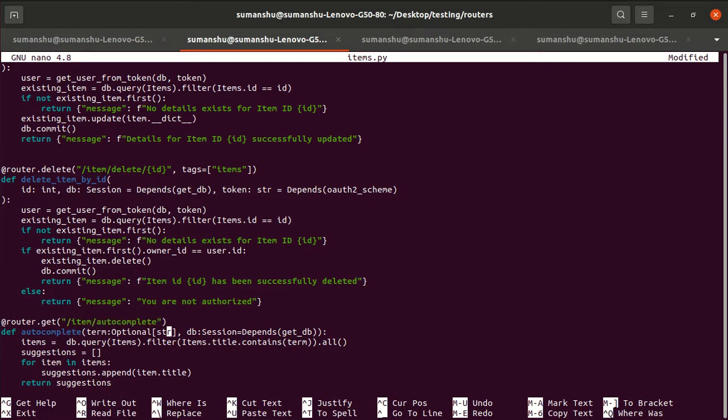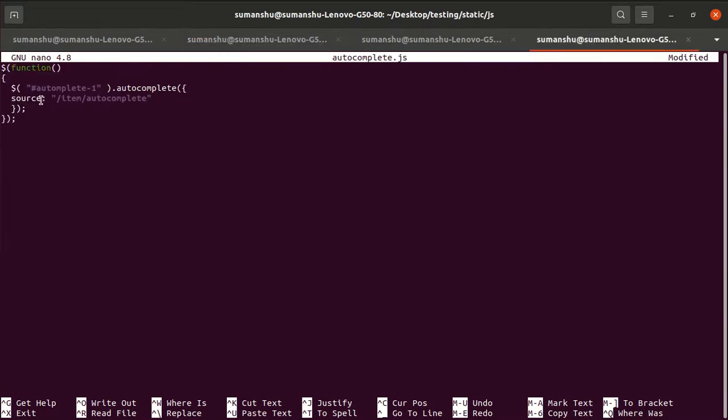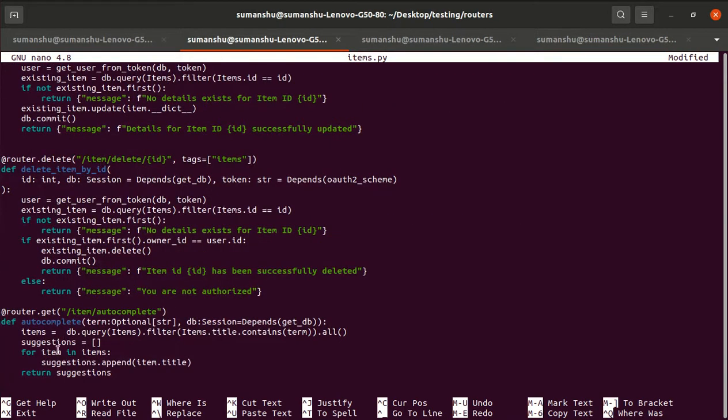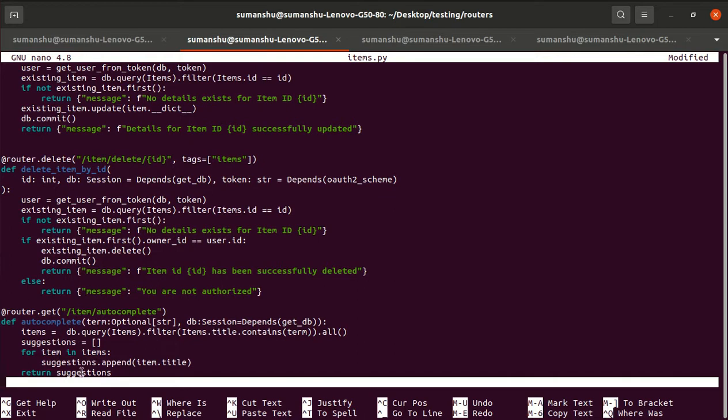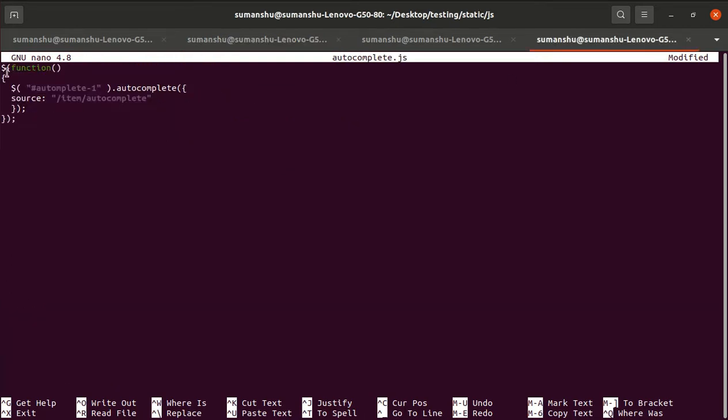Okay, so we have to wrap our function. Now once this JavaScript is called, it will check this source, item slash autocomplete. It will find a function at this path. And what is this path? This path has our inbuilt function, so this function will return this list. Now it will show us this list. So jQuery starts with the dollar symbol only.